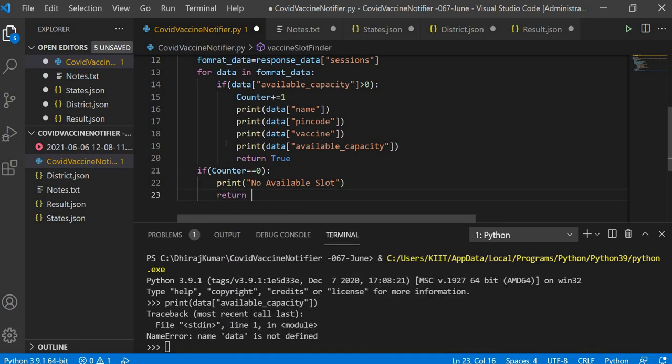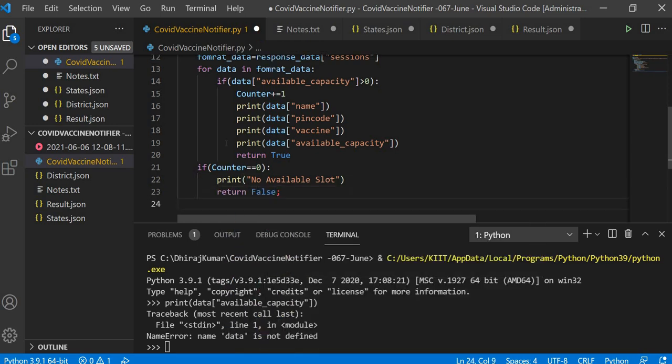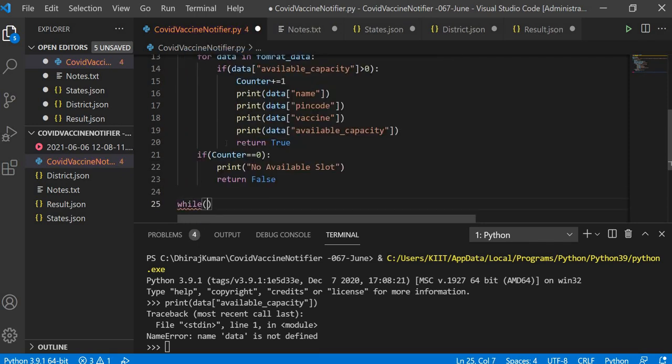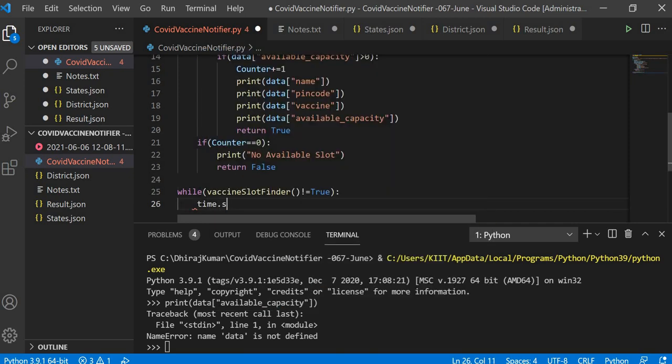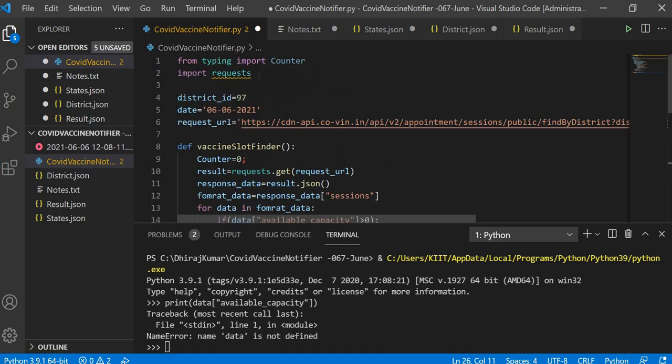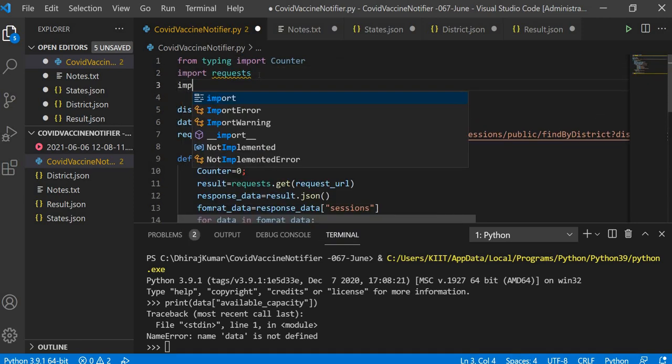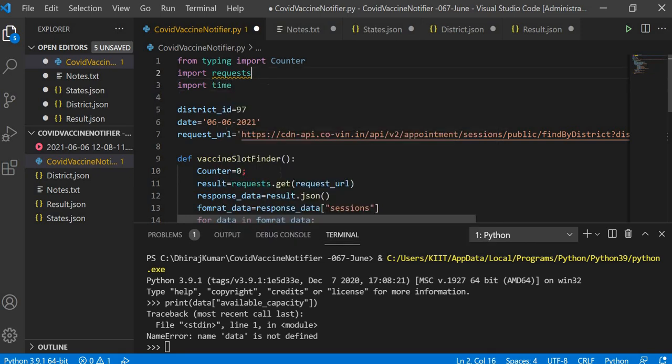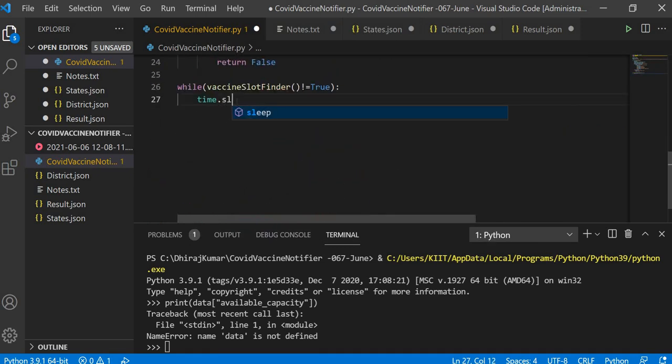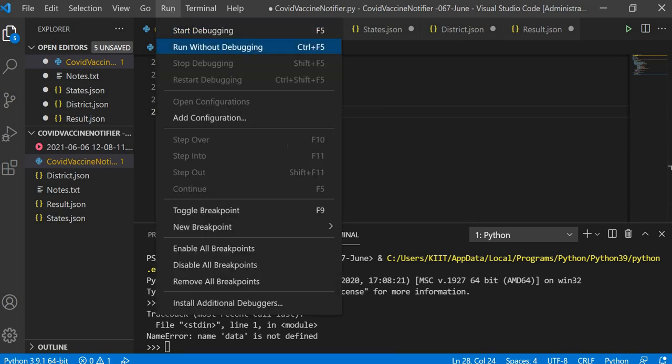Okay. Now call this method. Let's put it in a while condition. While vaccine slot finder. Let's sleep for 5 seconds and then we'll try to search again. So for using time, we have to import it. So let's import time. You can sleep it for, let's say, 5 seconds and then search again. Simple. Let's run this and see the result.